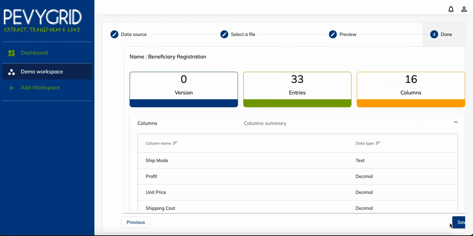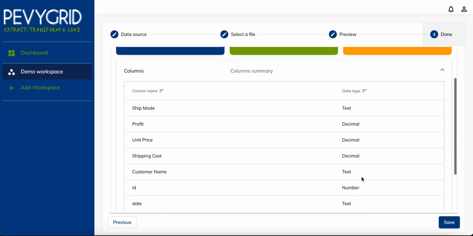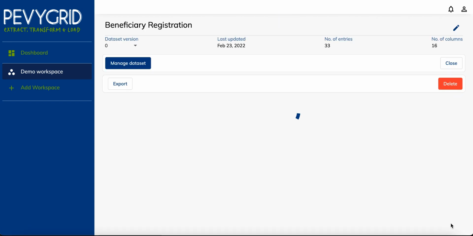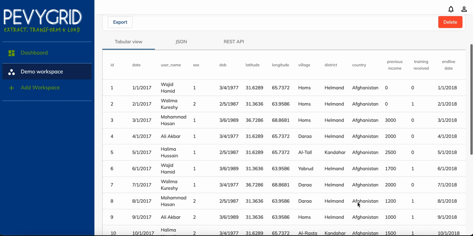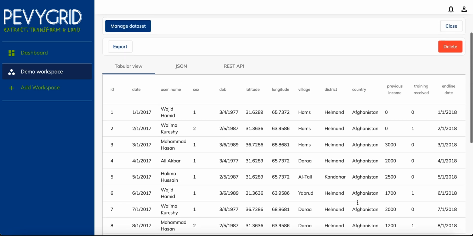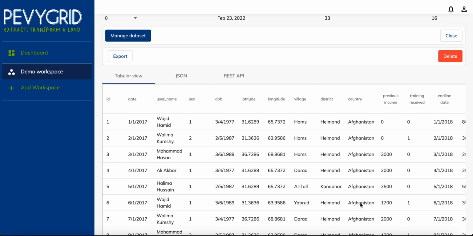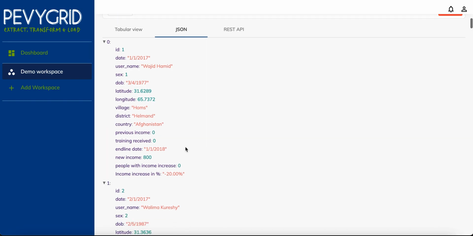In the last step, we get to see that we have 33 entries, 16 columns, and the data types of our columns. Let's save this and get to see the full view of our data set. All the entries and all the columns. By default, you get to see the tabular view. You can also view your data in JSON format. And this is how it looks like.